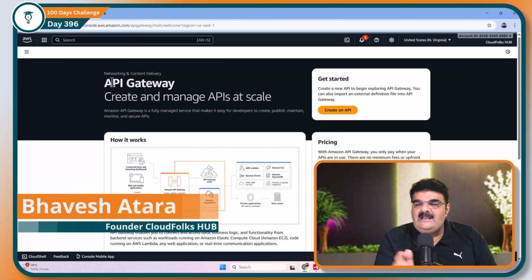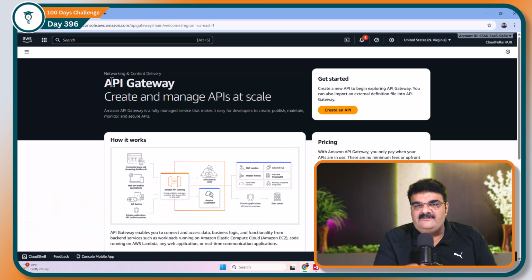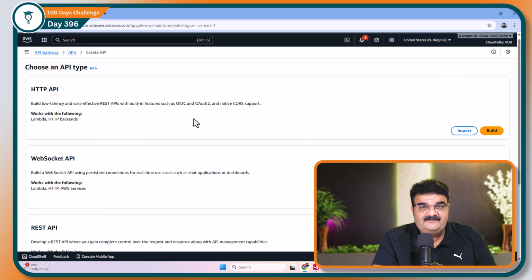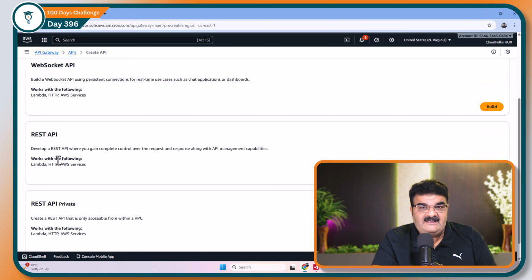Right now, I am inside my API Gateway console and I just opened it the first time. Now, how to start? You need to click on Create an API. Here, you need to choose the API type. We have mainly 4 types: HTTP API, WebSocket API, REST API, REST API private.